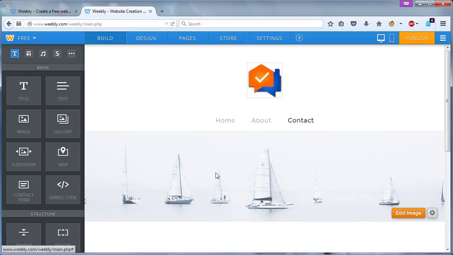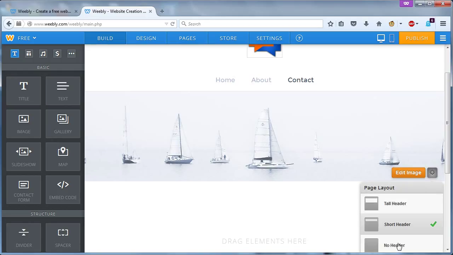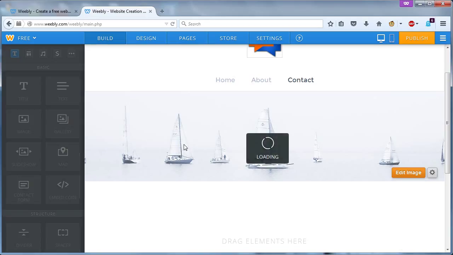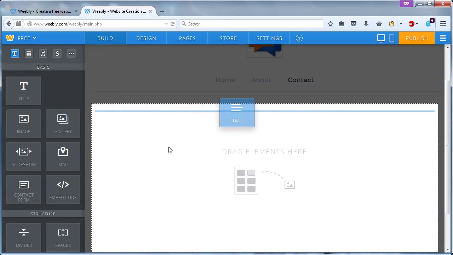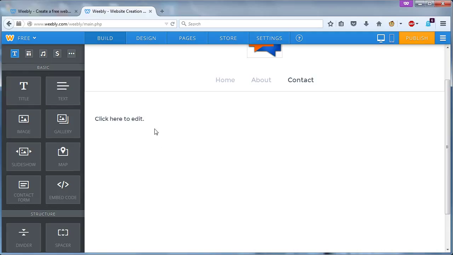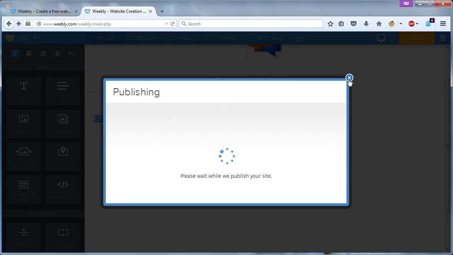Here again, contact page. Take off the image. Sorry, I'll scroll down a little bit. No header. And now check this out. When you drag the text over, now here's this click to edit. And what I'm going to do is backspace on that. Didn't work. For some reason it's trying to connect.